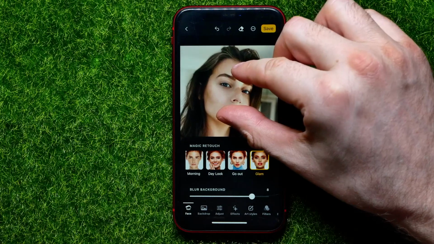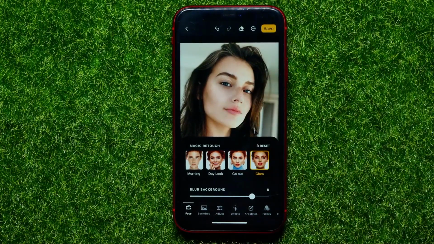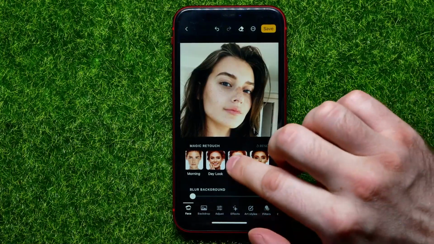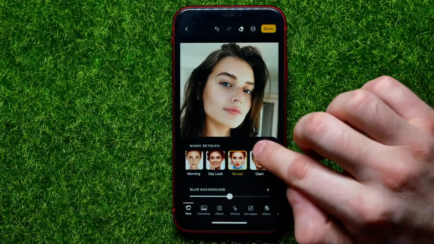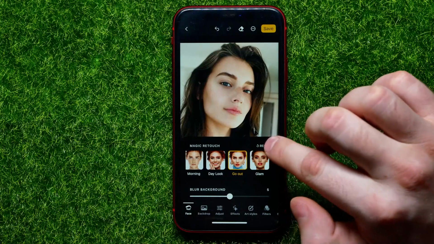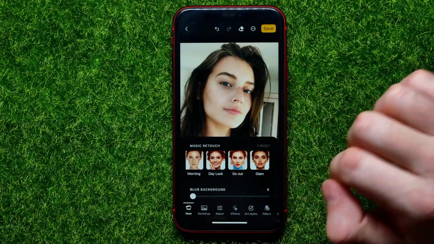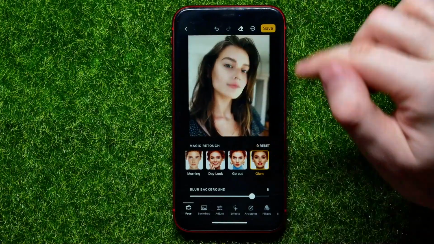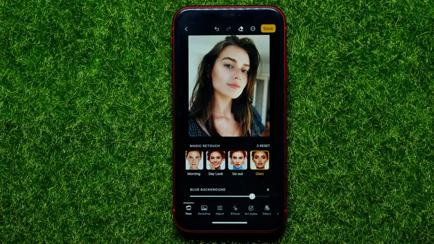And right now, to compare it with the original photo, you can hit at reset to see the original photo, and then you can pick some of that magic retouch presets to see how amazing photo looks right now, because it adds a lot of different filters at the same time to your photo, just in one click. So once you did that, you can move on to the next step.